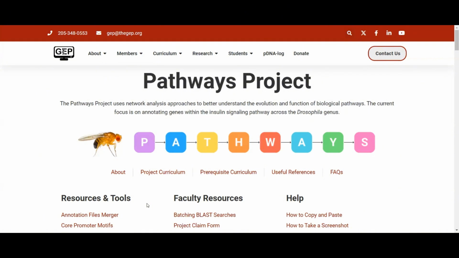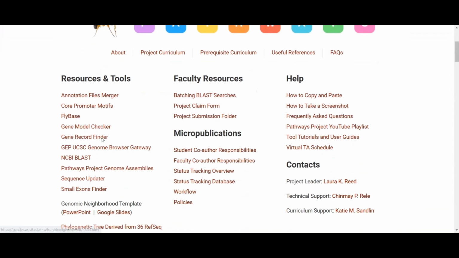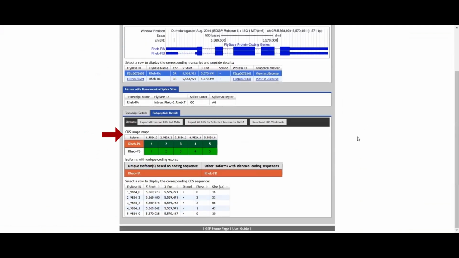Thus, we will conduct a tblastn search using the CDS as the query and the nucleotide sequence of the scaffold as the subject. Here we will perform 5 tblastn searches, using each D. melanogaster Rheb CDS sequence as the query and the accession number NC_052530 we identified for the yakuba scaffold in Part 2 as the database or subject sequence. Scroll down to the CDS usage map under the Polypeptide Details tab. Since Rheb has 5 CDSs, we will need to run 5 different tblastn searches, one for each CDS.